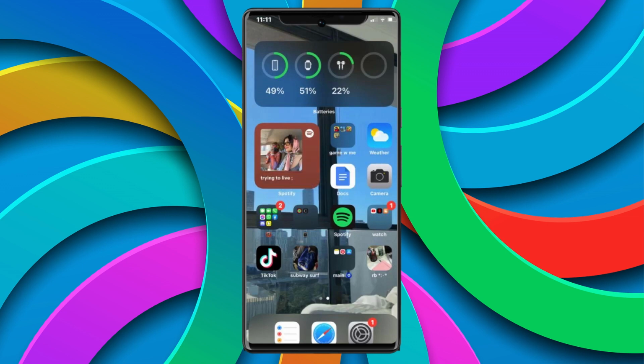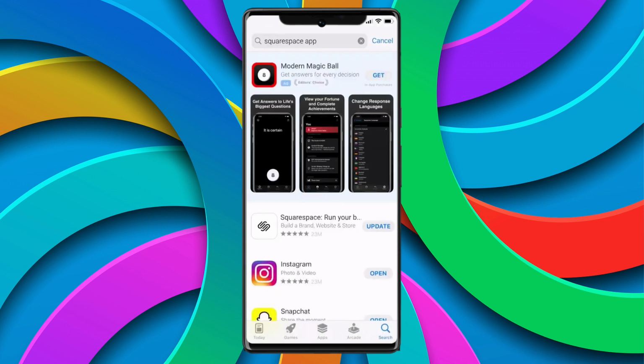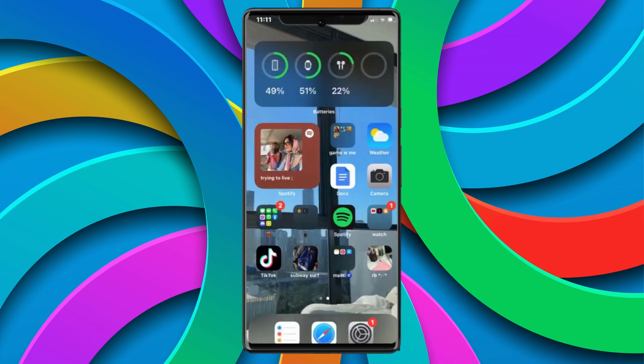So let's get started. In solution 1, you have to make sure you have the latest version of the app. To do that, open up the App Store and now search up Squarespace. On the right hand side, if you see an update button, that means it isn't updated to the latest version. Just click on update and now check if it works. If the issue is still there, then you may have to go to solution 2, which is clearing the cache.